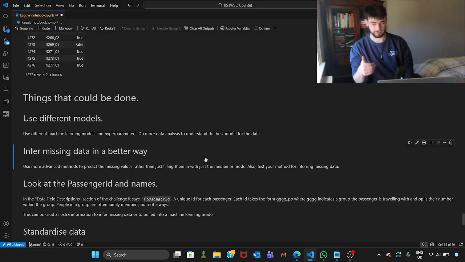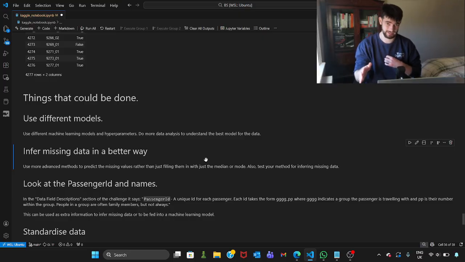There are multiple different ways to infer missing data. K-nearest neighbor and like 100 different variations of that are the most common ones that I've heard of, but I'm sure there are way more.